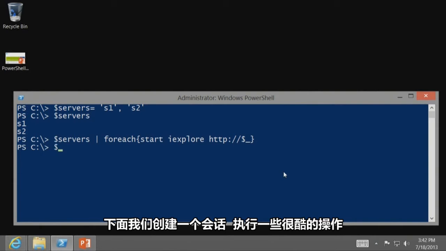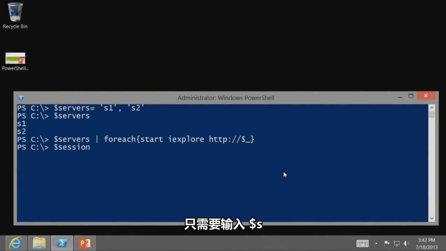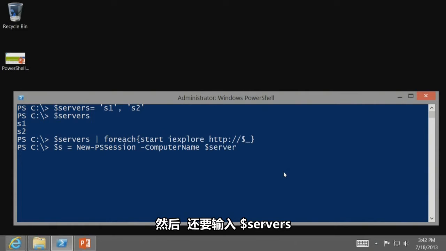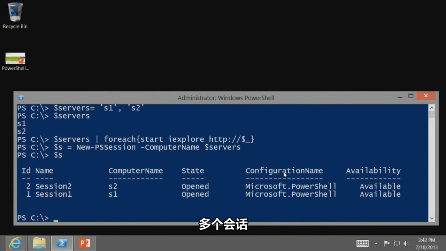I'm in a session. Oh, just type $s. Yeah, you're right. I type in way too much. $s equals New-PSSession, and what I want to do it to is $servers. Boom. I'm going to get my sessions to these remote boxes. So that you see I'm not cheating, I've got multiple sessions.